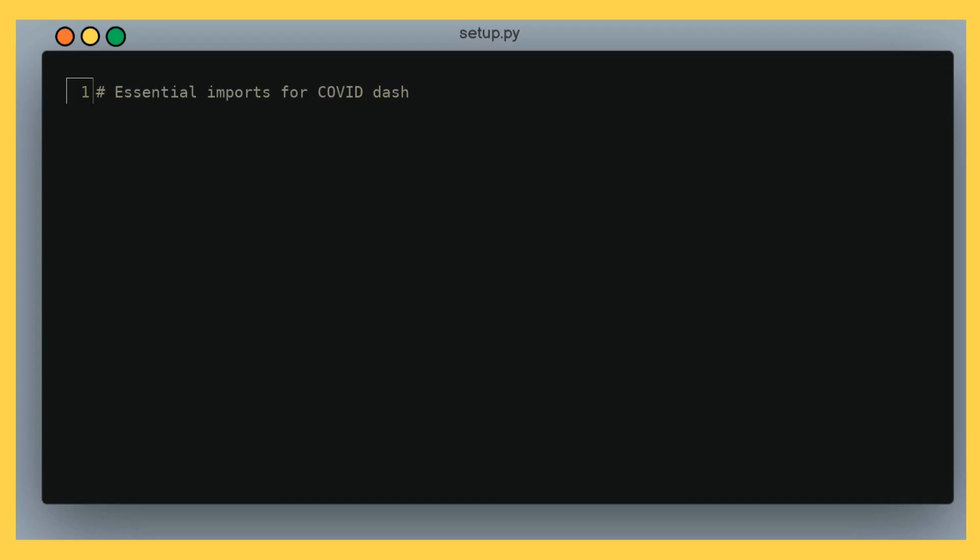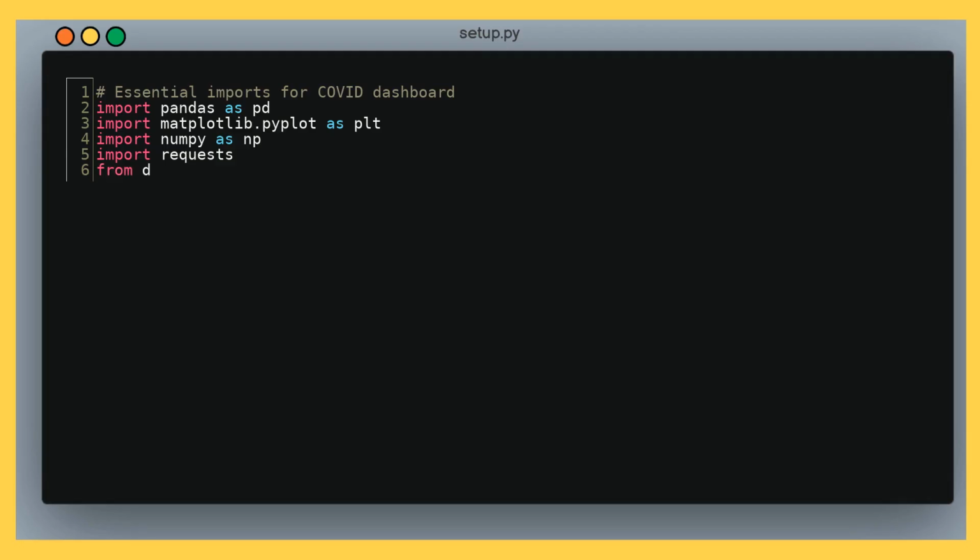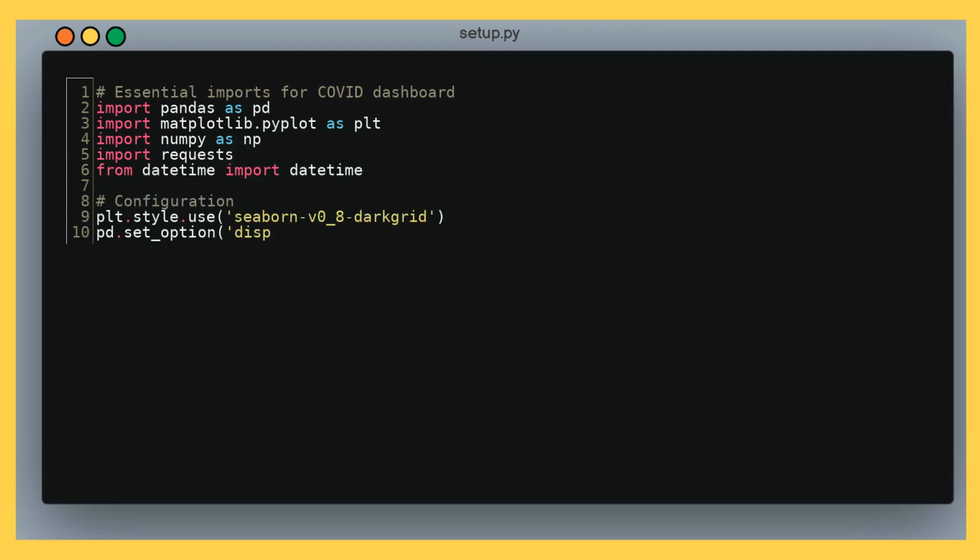First, let's import our essential libraries. Pandas handles our data manipulation. Think of it as Excel on steroids. Matplotlib creates our visualizations. NumPy helps with mathematical operations. And Requests fetches our COVID data from the API. These four libraries are the backbone of any data science project.